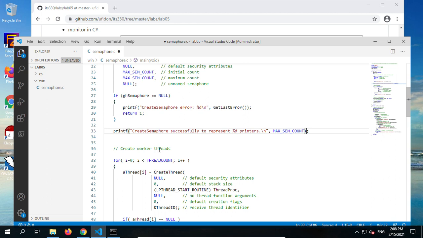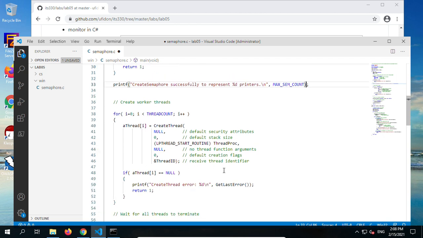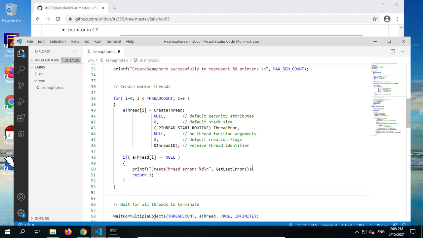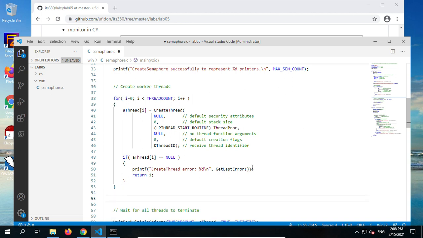Then we create 10 work threads. Actually, these threads are used to simulate the 10 computers, right? Or you can consider these as 10 printing jobs. Let's say create threads successfully to represent 10 computers, to represent this number of computers.